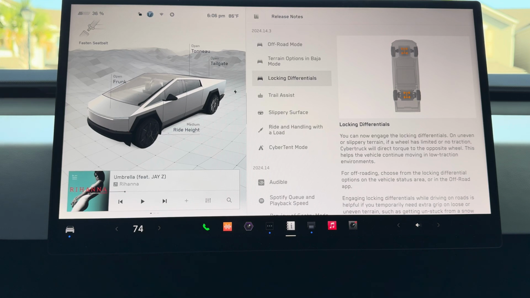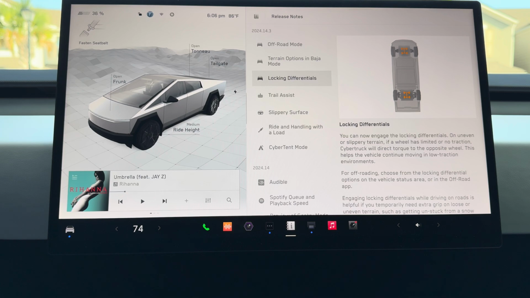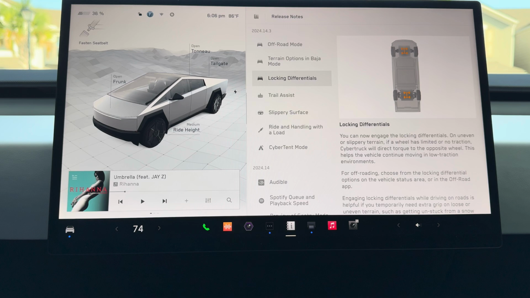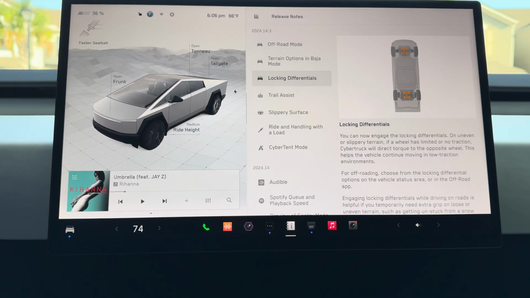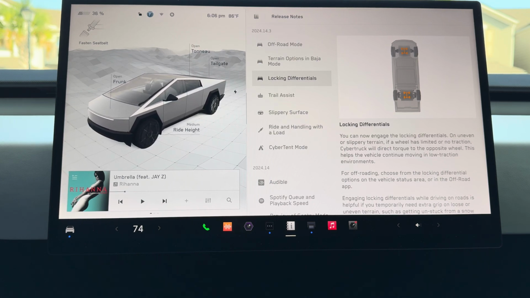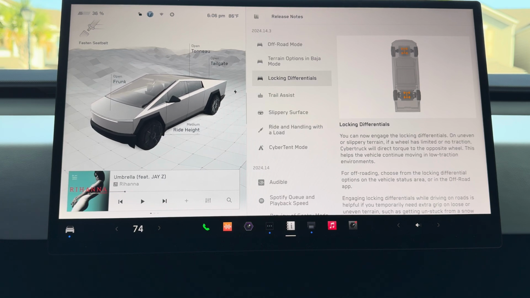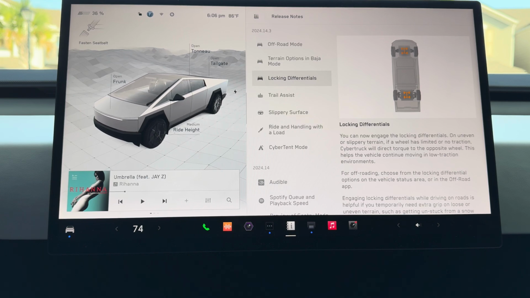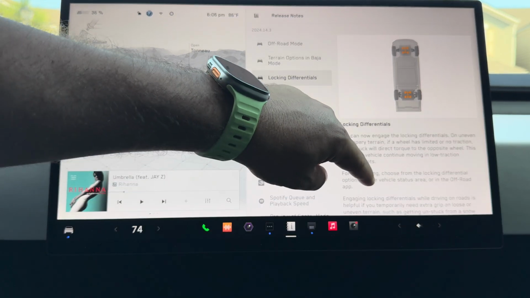One of the biggest ones we've been waiting on, especially for the dual motor, is locking differentials. If you have a Cyberbeast, this is only applicable for, I believe it's the front engine or motors, I should say. But don't quote us on that, it could be the rear. So locking differentials, you can now engage the locking differentials. On uneven or slippery terrain, if a wheel has limited or no traction, Cybertruck will direct torque to the opposite wheel. This helps the vehicle continue moving in low traction environments. For off-roading, choose from the locking differential options on the vehicle status area or in the off-road app.